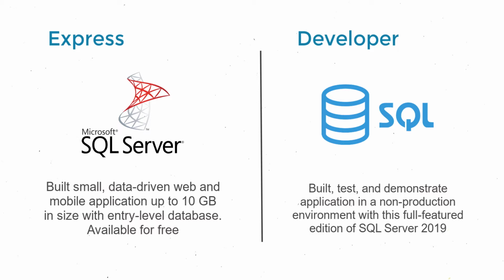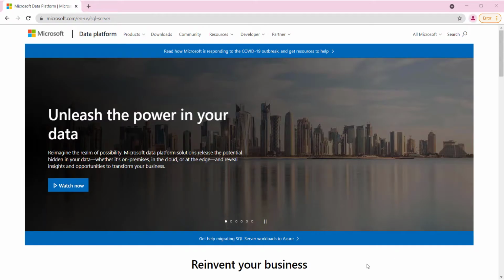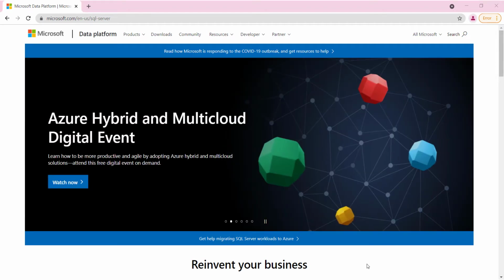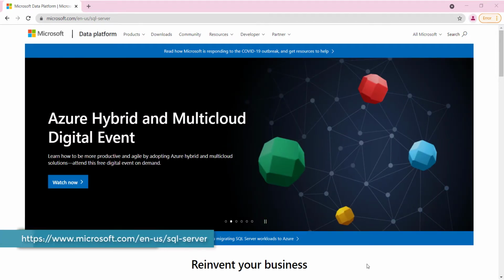So these are the 2 choices that I'm recommending that you start with. If you want to play around with every feature available and won't be using this database you create for real-world applications, download and install the Developer edition. If you want to immediately apply your knowledge to a business problem that you have, then look for the Express edition.